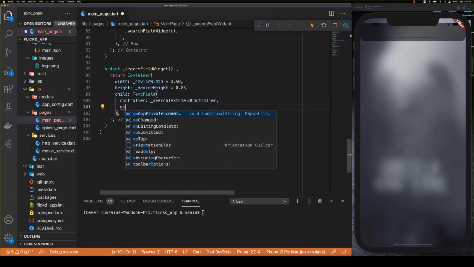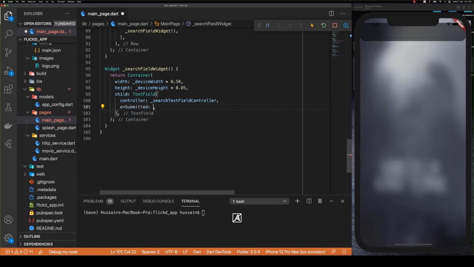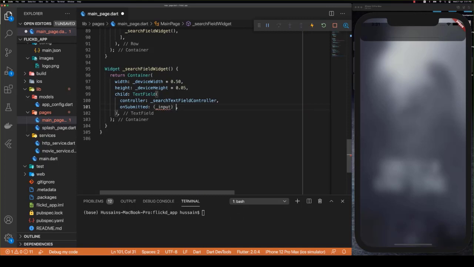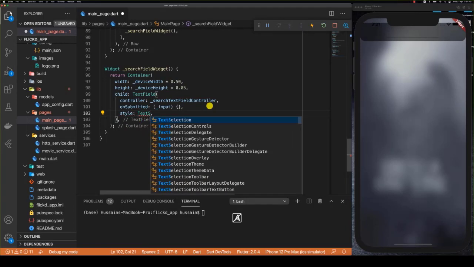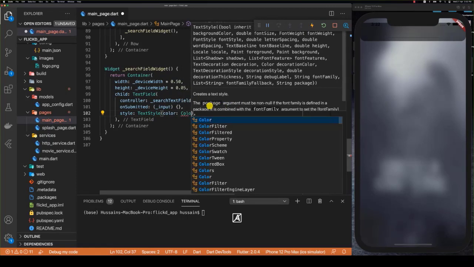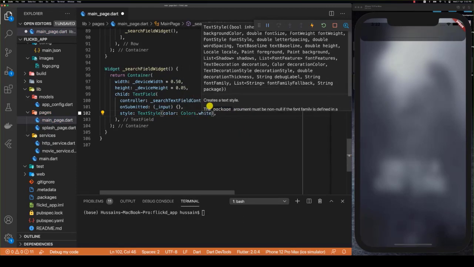So we're going to have an onSubmitted function, and for now, the onSubmitted function is going to take an input. So when we click on done on the keyboard, what's going to happen? And for now, we'll just not do anything. We'll just have an empty function. Once that is done, the next thing is going to be the style of the text. So that is going to be text style, and it's going to be color and colors.white. And the reason I did this is because I want the color to be white for the text that we type in inside of our text field.